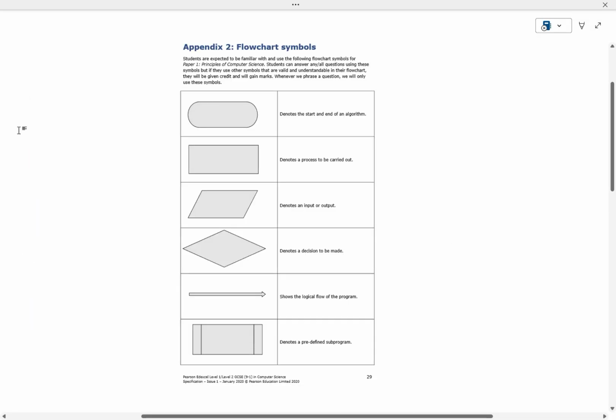Hello, today we're going to do flowcharts and binary calculations. So before we look at flowcharts, we're going to look at the symbols and what they mean, so we know how to use them when we're making our flowcharts.